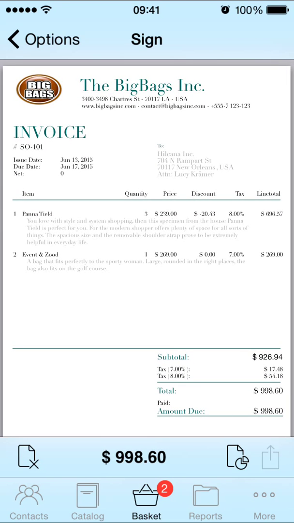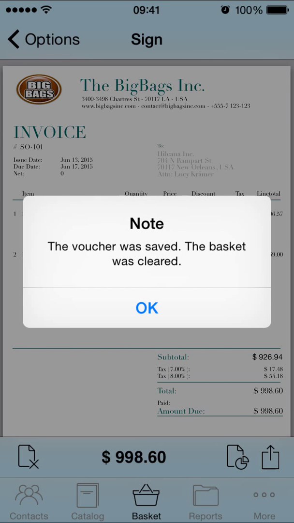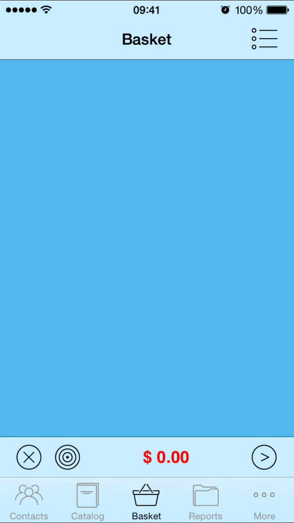Yeah, we can now print this or mail this with CSV information, or mail this as a PDF document, and also we can save this, and the basket is clear, and we can start to create another one.